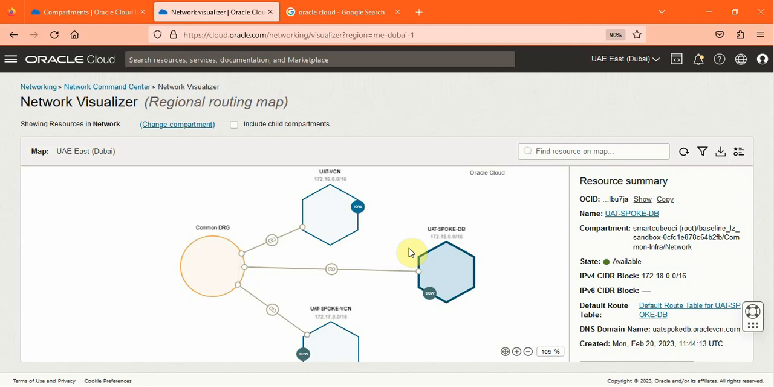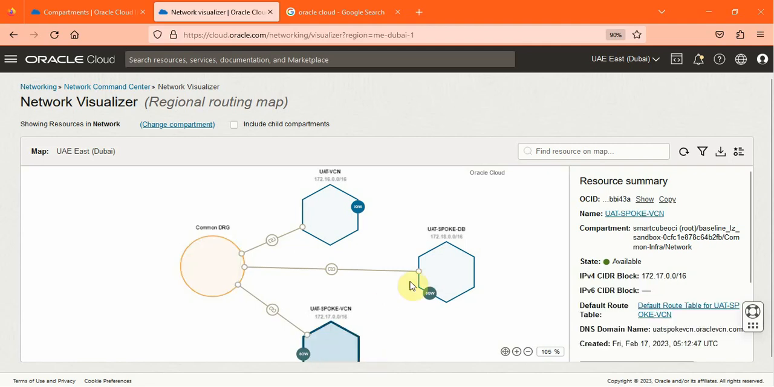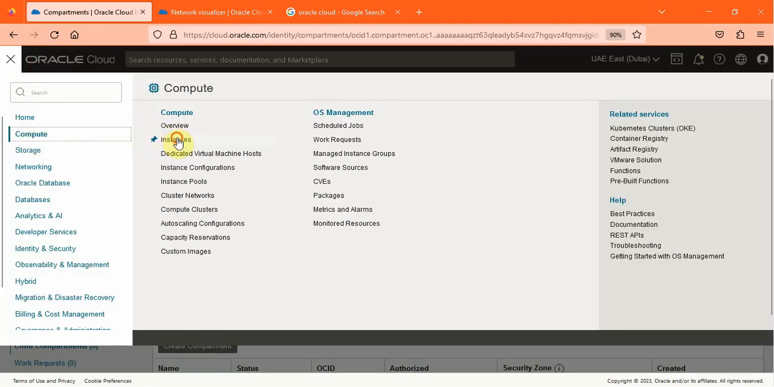All of them route their traffic to the DRG, whether it's the spoke for application or the spoke for database, all of them route through the DRG and reach the firewall. The firewall is also residing inside the UAT VCN. So if these two things are done, our networking is done and the compartment is set up, then we can proceed with the creation of the virtual machines required as per our requirement. First of all, we'll go to the compute instances.